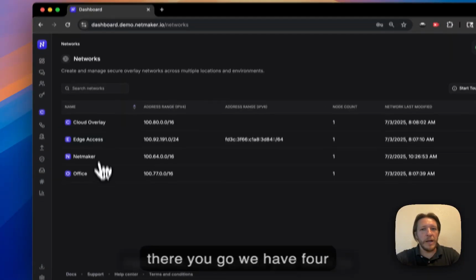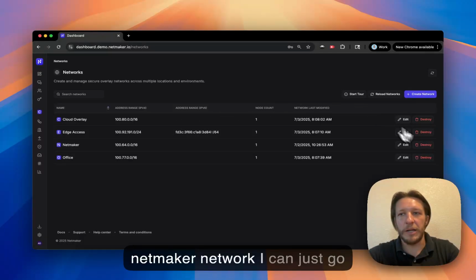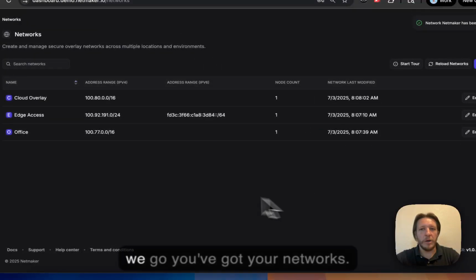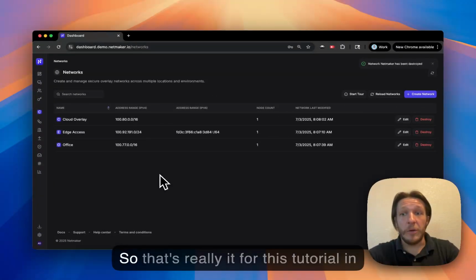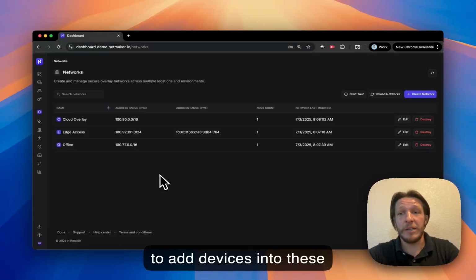We have 4 networks here. And if you want to delete one, let's say you don't want to keep that original Netmaker network, I can just go here and click delete. And there we go. You've got your networks. So that's really it for this tutorial. In the next one, we'll talk about how to add devices into these networks.